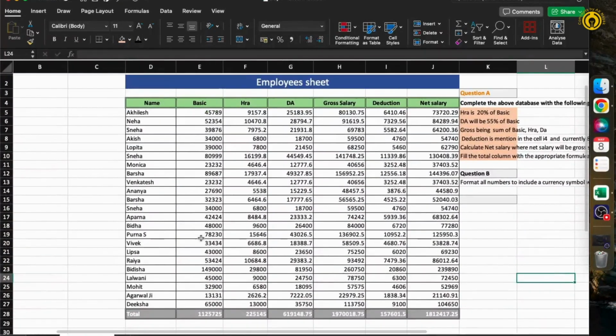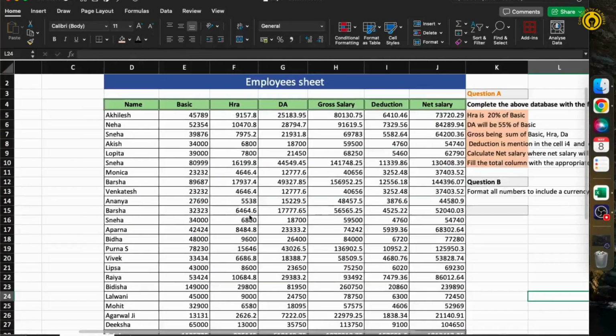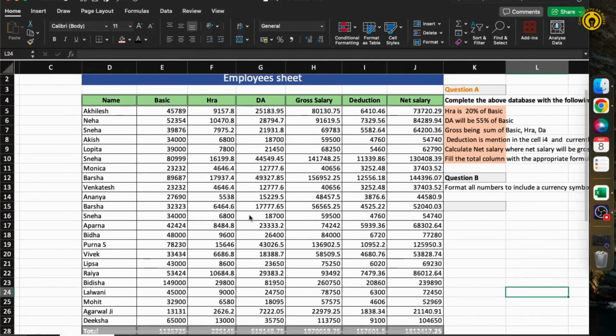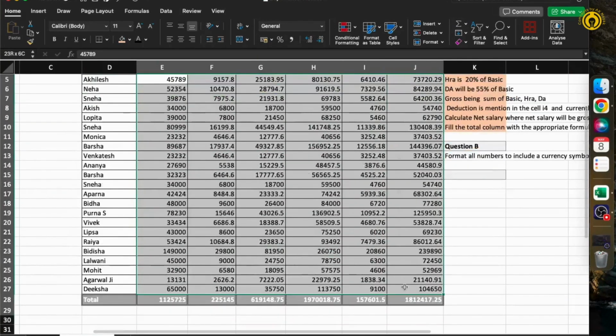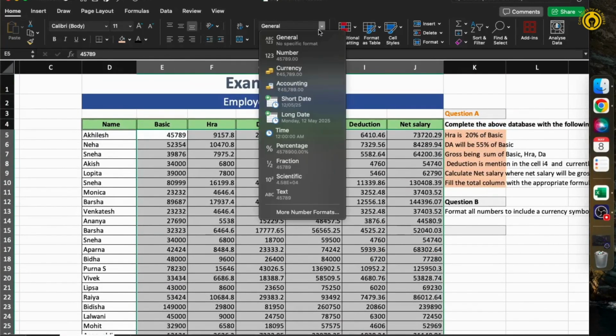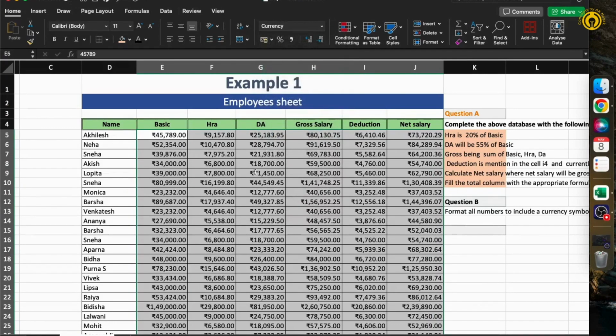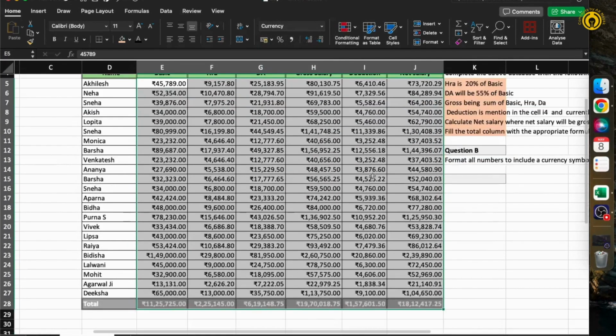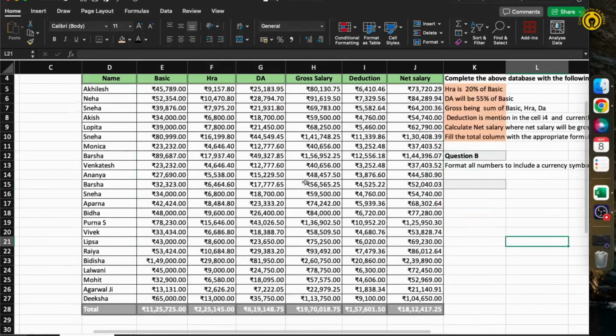But see here, it is a salary, right? You can add a currency symbol. How? Select it, go to General here in the Home menu, and click on currency. Can you see there is a rupee symbol here? So one can understand this is a salary statement.